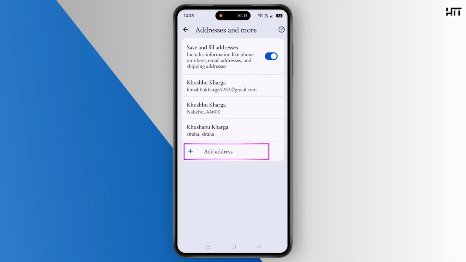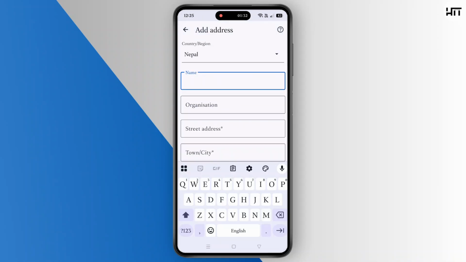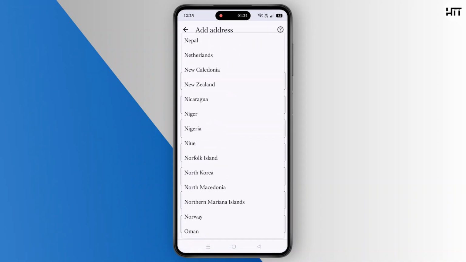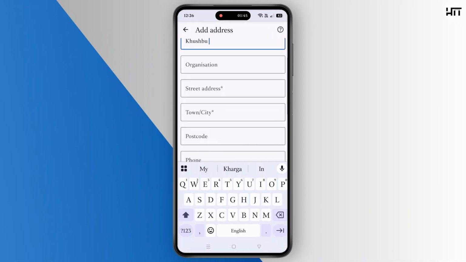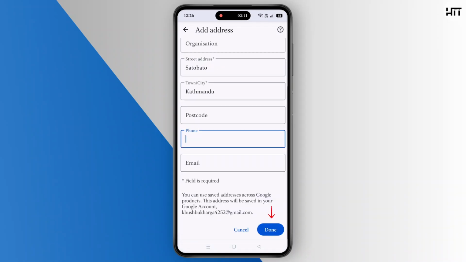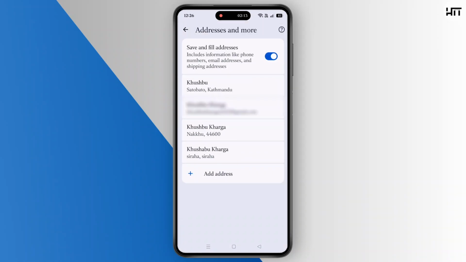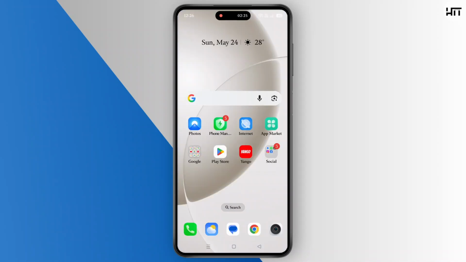After that, tap on Add Address. Now you'll see the option to choose your country or region. Select your desired country, then enter the required address information carefully. Once you're done, save the details, and your new country profile will be added to your Google account.